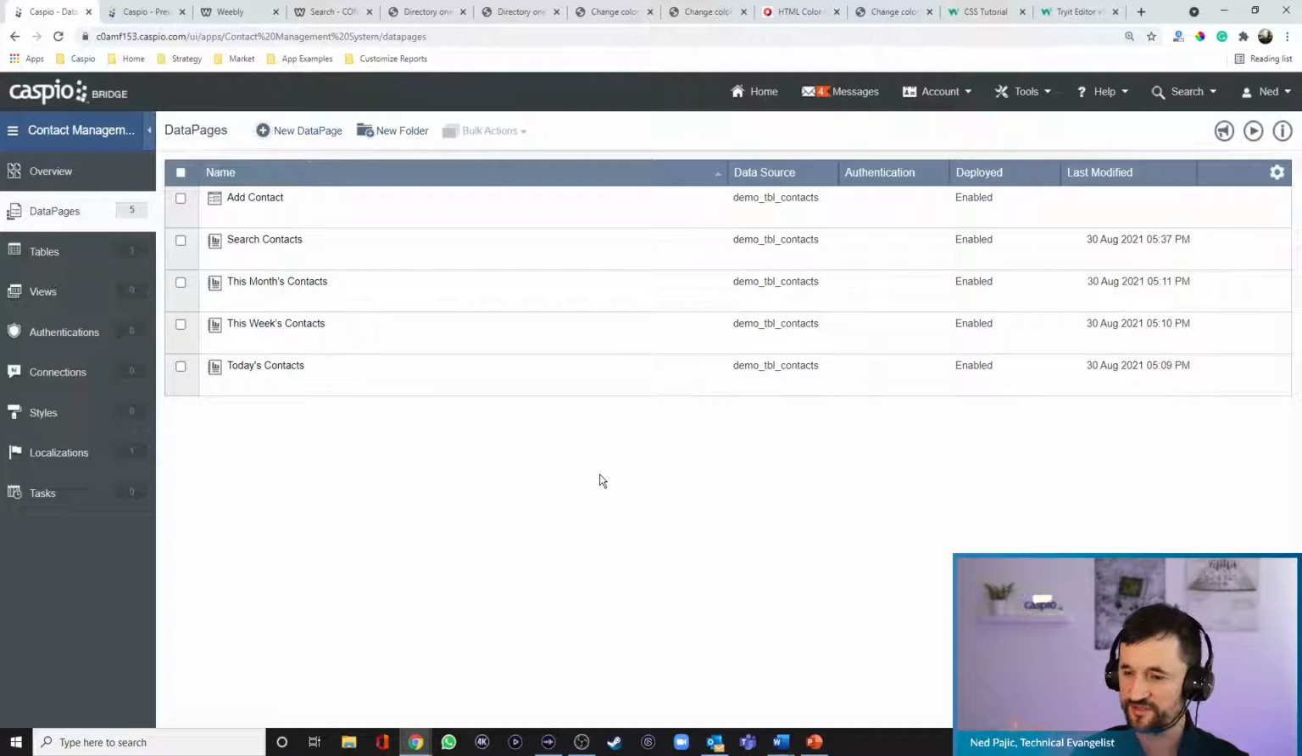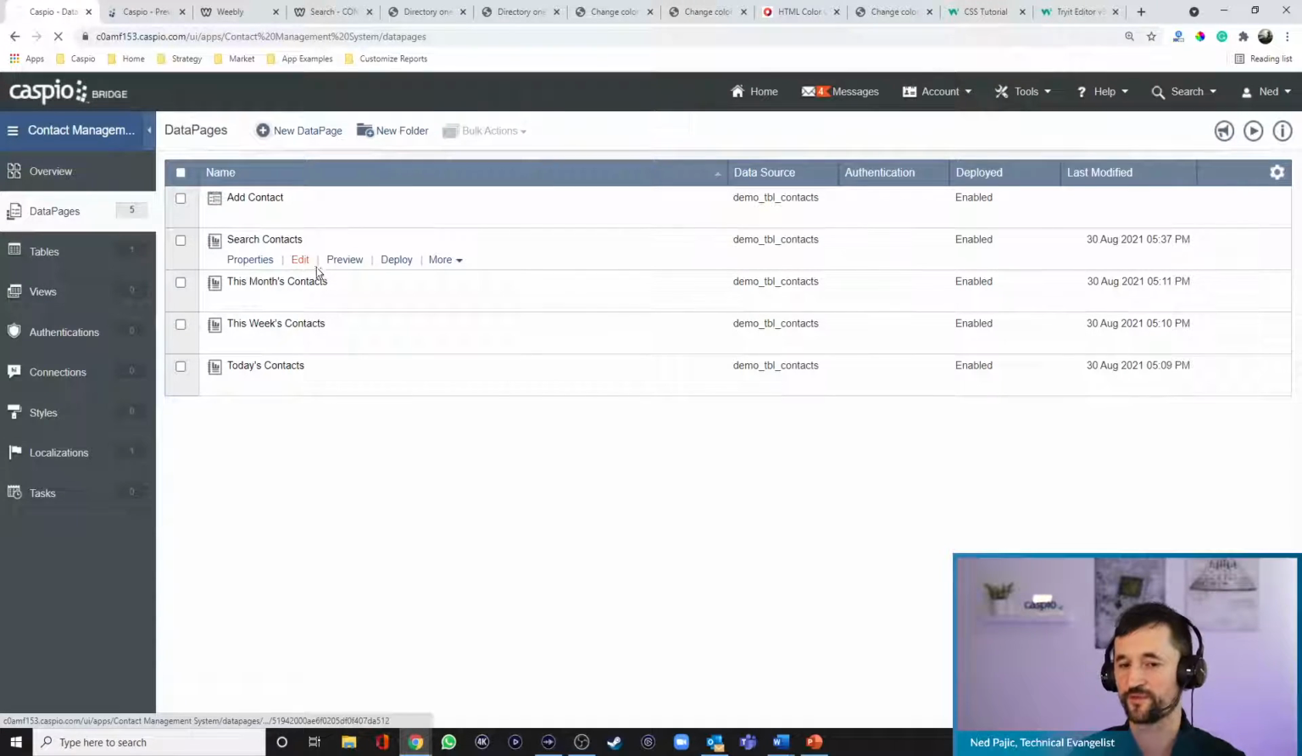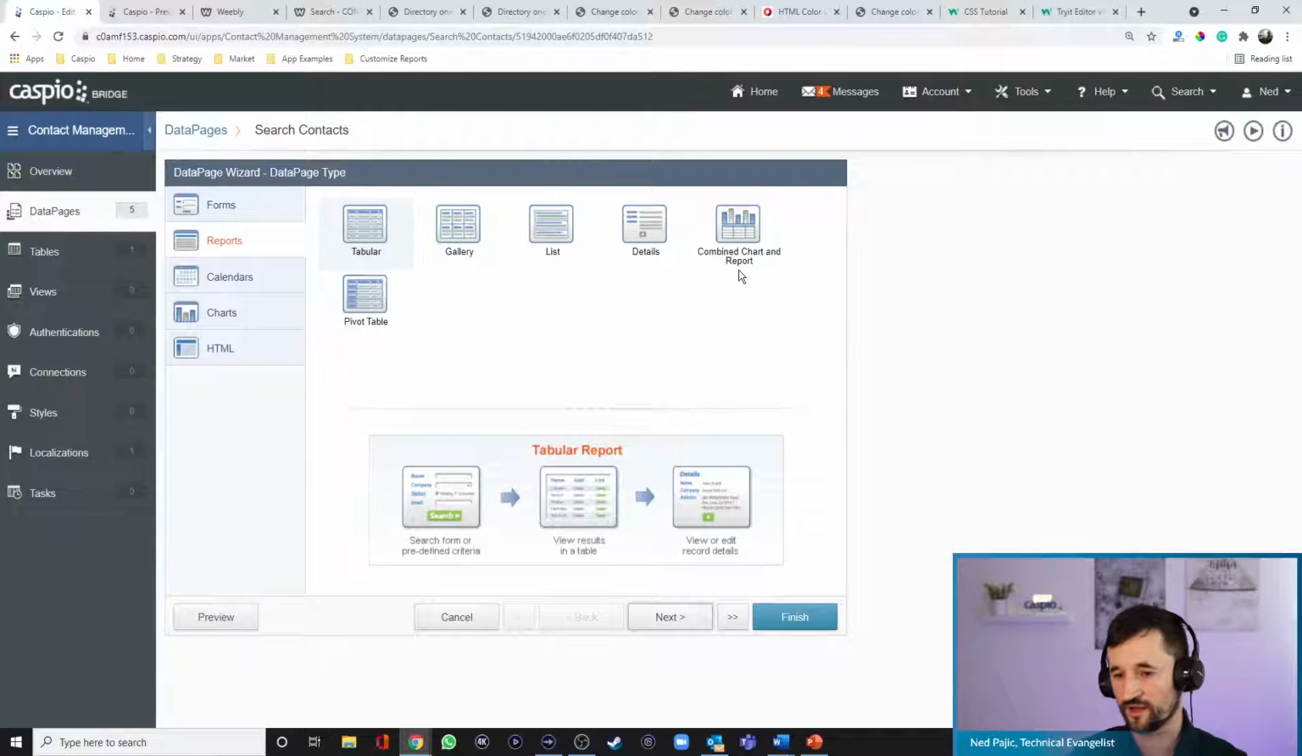But anyway, I'll just talk a little bit more about how I go about building my reports: choosing in advance what kind of data I have and how I'm going to display that data inside my data page. So for example, the search contacts, I can even turn that into a combination of a chart and a results page if I wanted to see a chart underneath my search form. Okay, so we can do something like that.